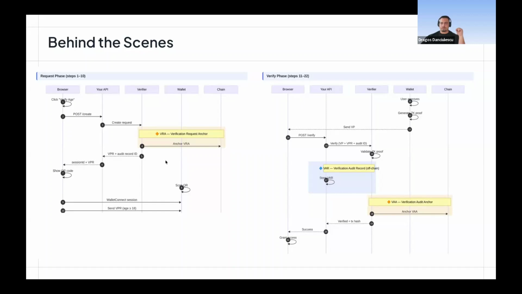Then the verifier will send back a verifiable presentation request. So we've talked about verifiable presentations in the previous workshop. This is basically just what goes into the wallet in order to ask for a zero knowledge proof, along with an audit record ID. The session ID and the request will go to the browser. Then through your client, your application, you will be able to show a QR code. Afterwards, the user will scan it. A wallet connect session will start. So you're using the mobile wallet in this case. And the verifiable presentation will be sent to the wallet.